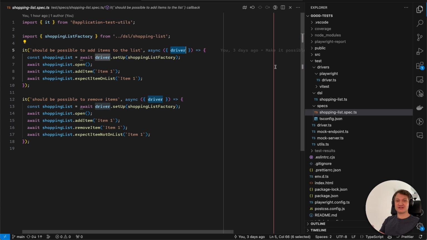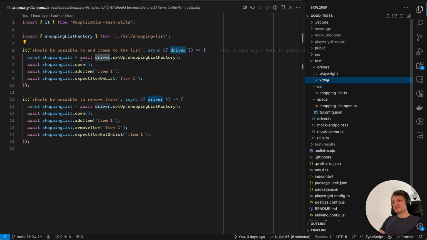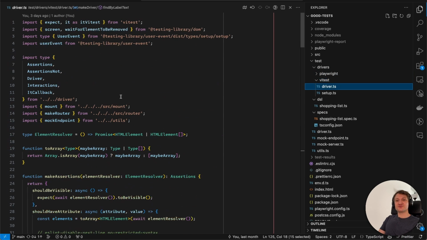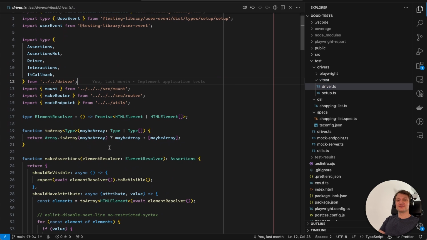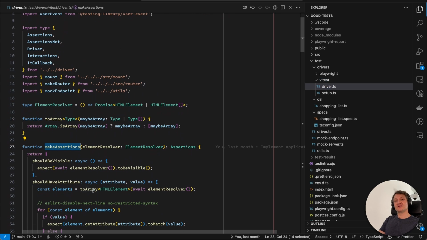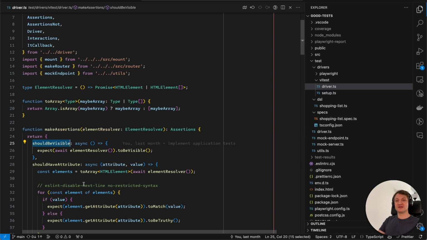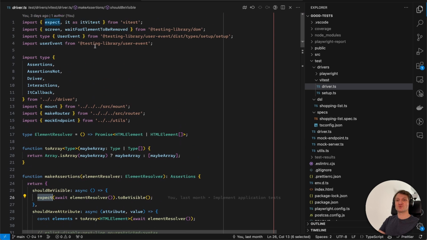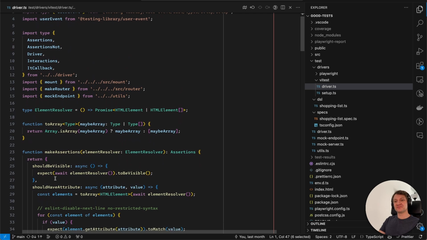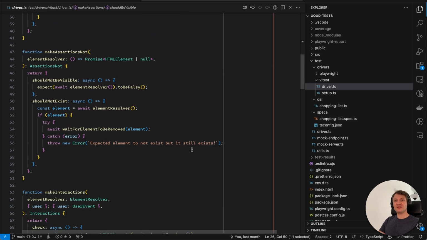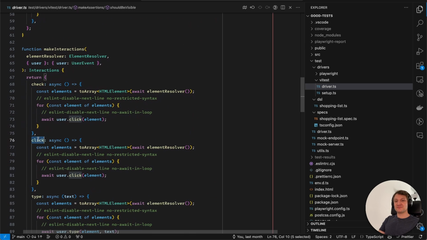Let's take a short look at the Vitest driver as well. So here we see the Vitest driver, and for the Vitest driver it looks similar. We also have our assertions function where we build our assertions. For example, the should be visible assertion, and here we use the expect provided by Vitest and the to be visible method that we get from the expect function by Vitest. And it's the same for interactions. For example, here the click interaction.